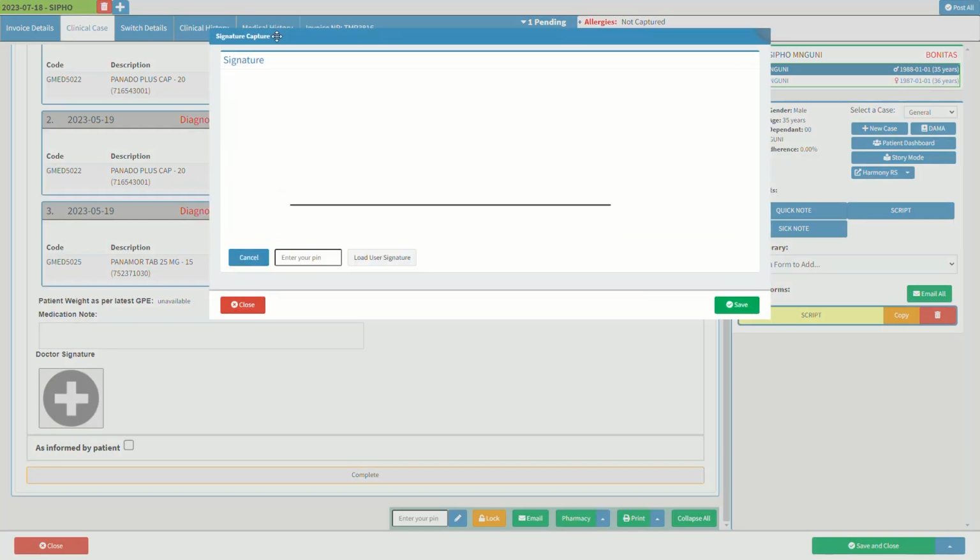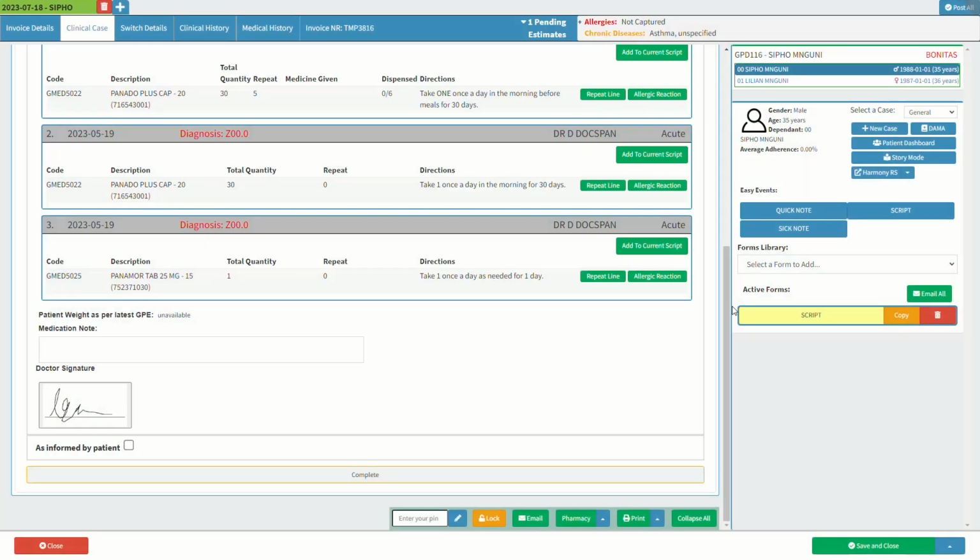The signature capture screen will open. For more information in regards with adding a practitioner's signature, please refer to the How to Add a Doctor Signature user manual linked in this video's description. Complete the practitioner's signature by entering the practitioner's signature pin or manually drawing the signature in a designated area. Click on a Close button to exit the script screen without saving. Click on a Save button to import the signature to the script.